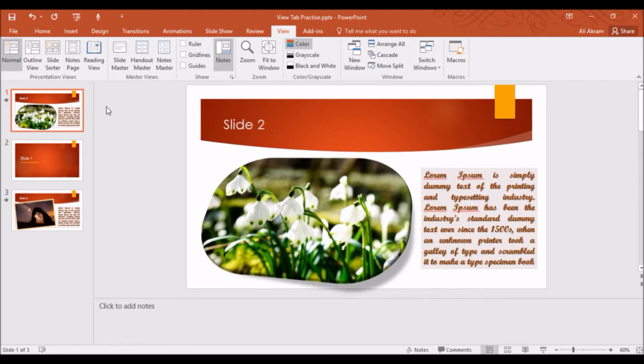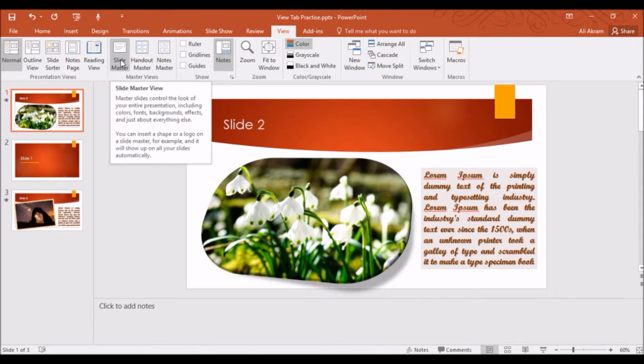Finally, we'll now discuss master views. Master views, as their name suggests, are more of like parent views of our slides, which means they include the features and objects which most of the slides have in common. Don't panic, things will be clear in just a few minutes. The first option is the slide master. We'll click it.